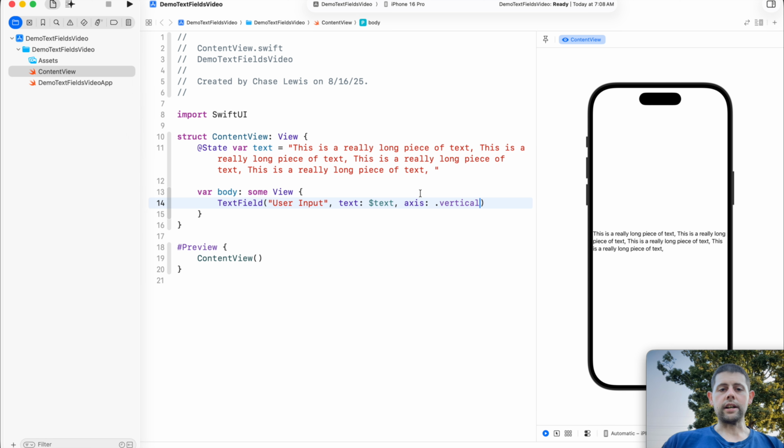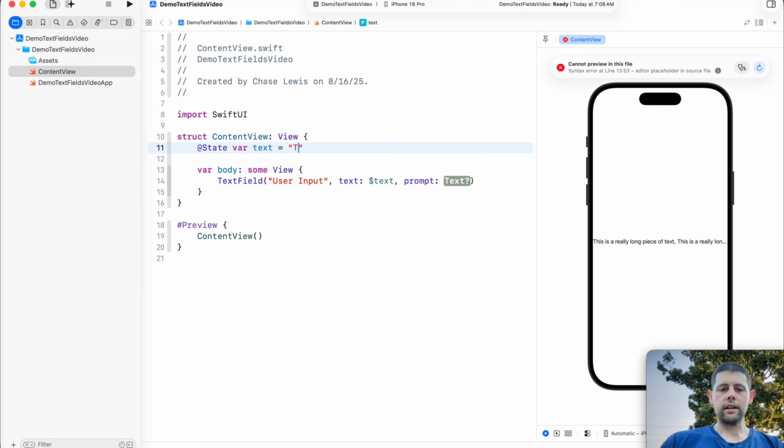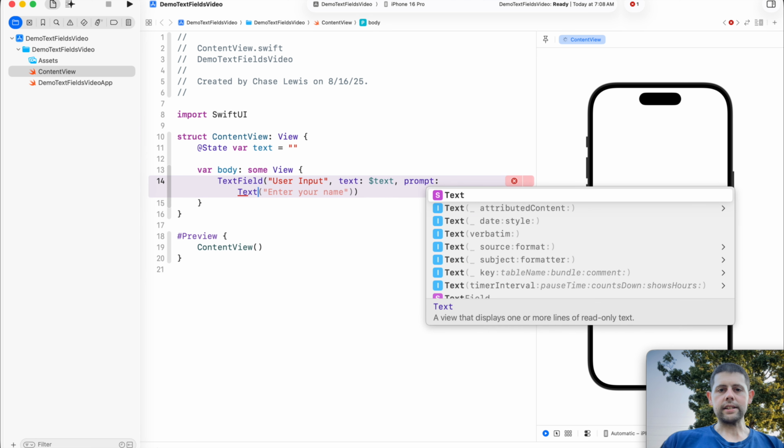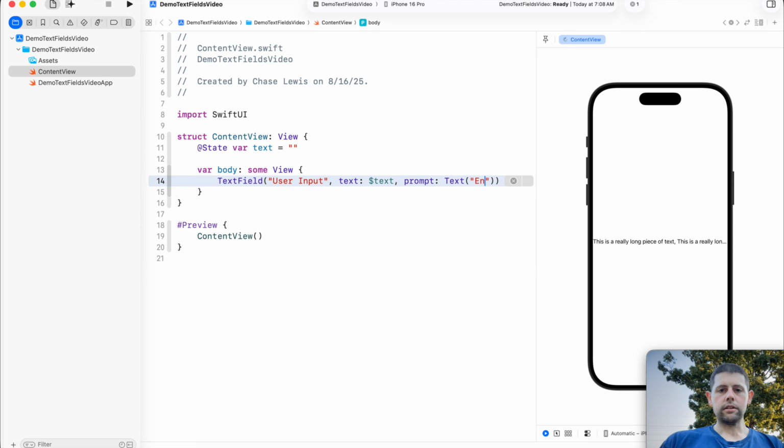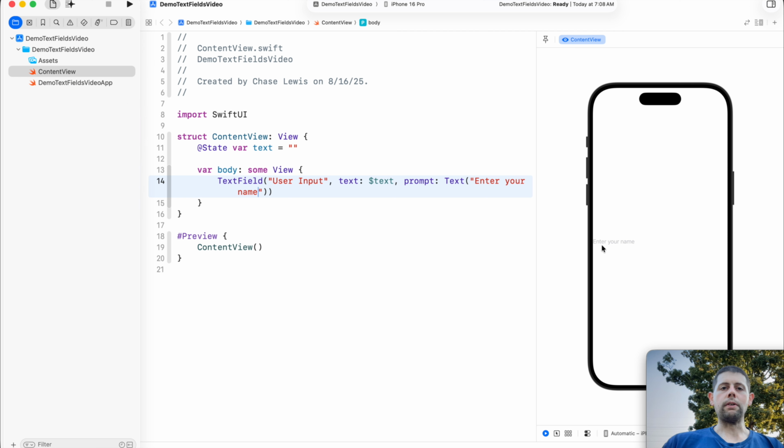Alright, and there is another initializer that we can use with our text field here, and we will get rid of our axis for now, and we will just say that this takes a prompt. Now a prompt is very similar to a placeholder. So in order to see this, let's go ahead and put this back to an empty string here. And if we come in here, our prompt takes a text component. So we could say something like enter your name. And as you can see, it gives us a placeholder looking text of enter your name to give the user an idea of what kind of values go into this field.